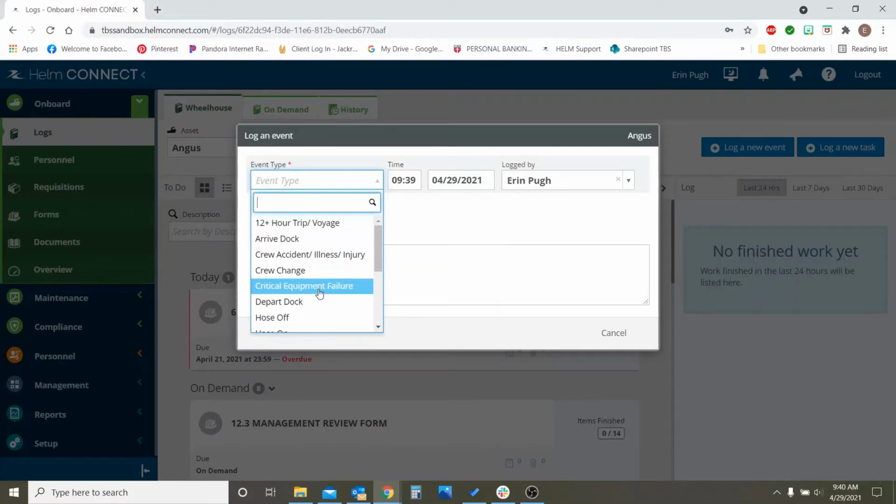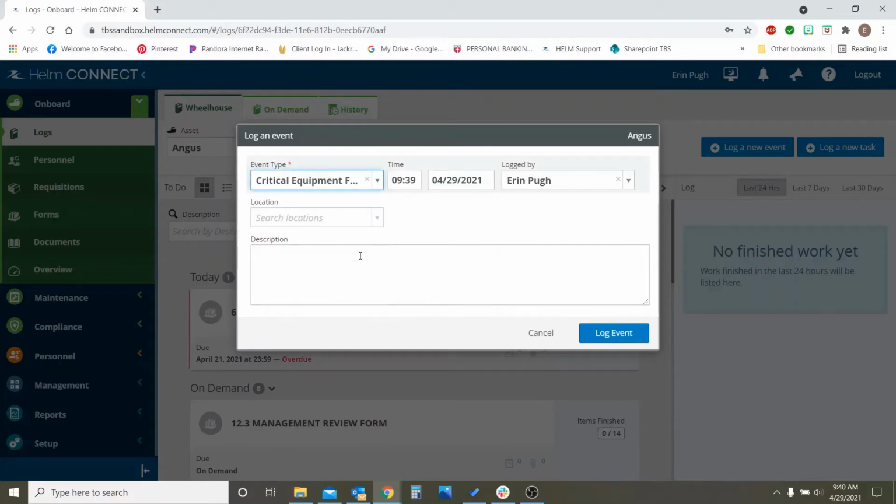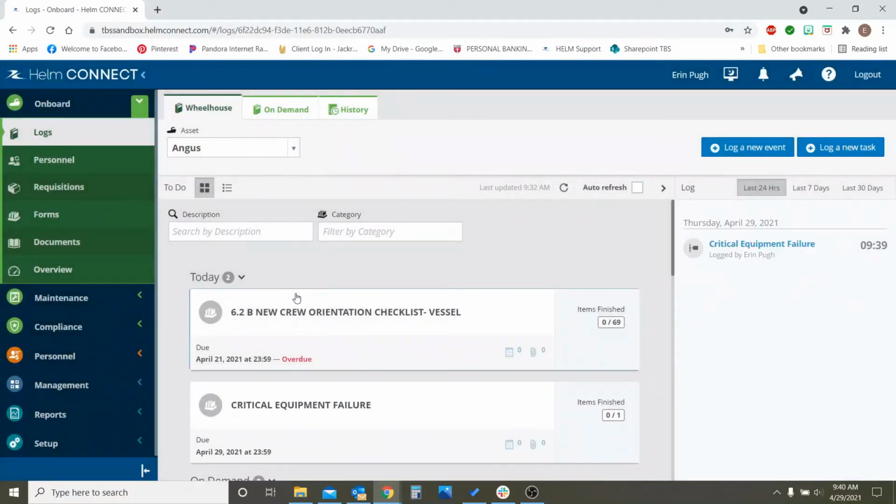This populates a new form that nobody's seen yet, but one of the things that a lot of people are getting hit on in audits is how do you track your critical equipment and failures on that critical equipment. So what we wanted to do was make it really easy. Let's just say our port main engine went down as a critical piece of equipment. I'm going to hit critical equipment failure. You don't really have to put in a location or a description, but once I log that event, that is going to pop up under my today list. You just saw it come up, that critical equipment failure form.